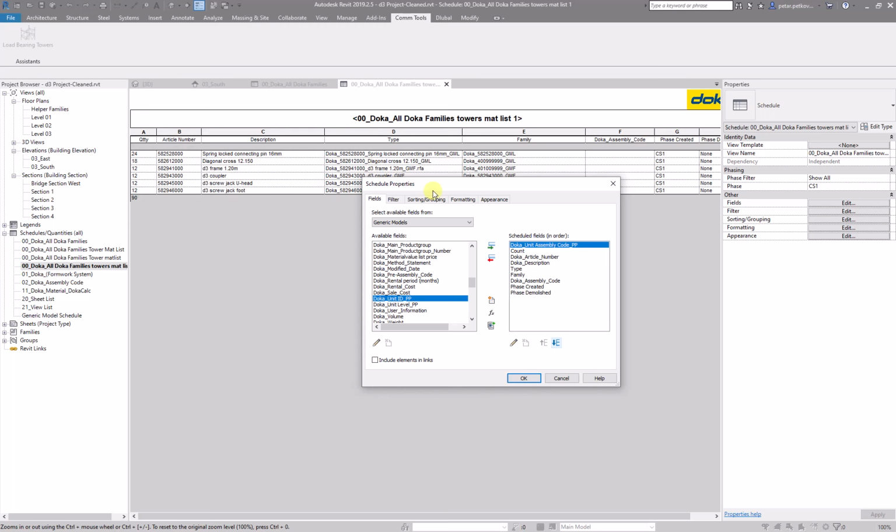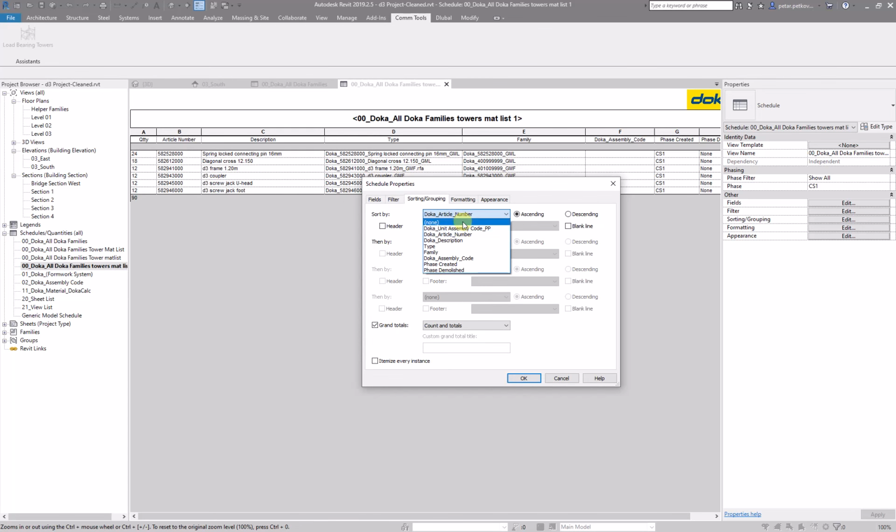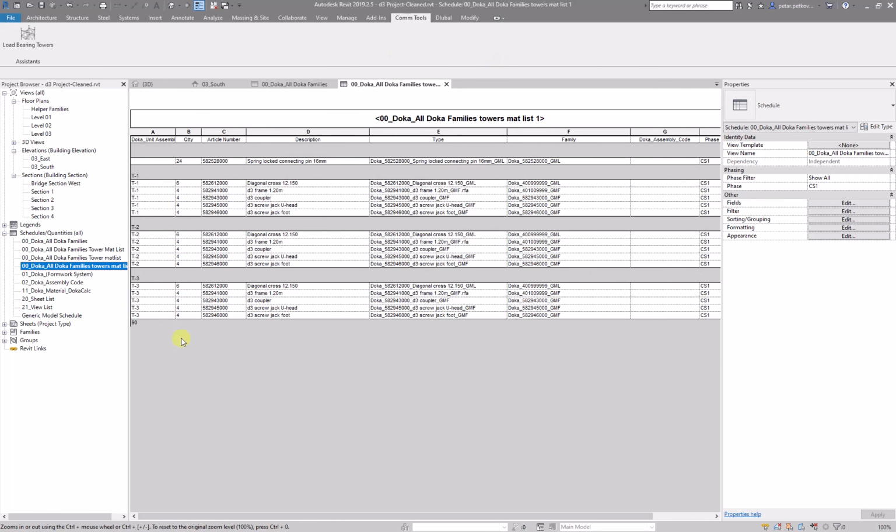and then you go to grouping. In the grouping you choose the same code, click header, click blank line, and then the secondary option is article number, then click OK, and there you go. You have a material list broken down by tower types.